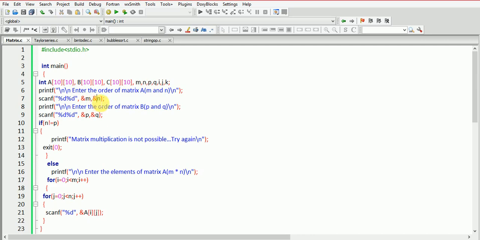Similarly, I am going to prompt again a message, that is enter the order for the matrix P, and I am going to read it with the help of the scanf function. Now I am going to check a condition, that is if n is not equal to P, then matrix multiplication is not possible. Try again.